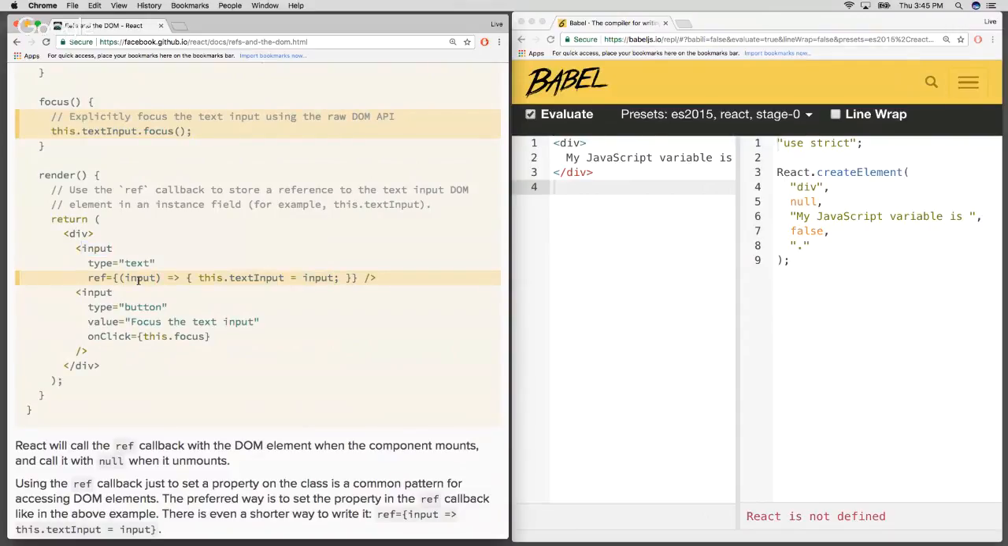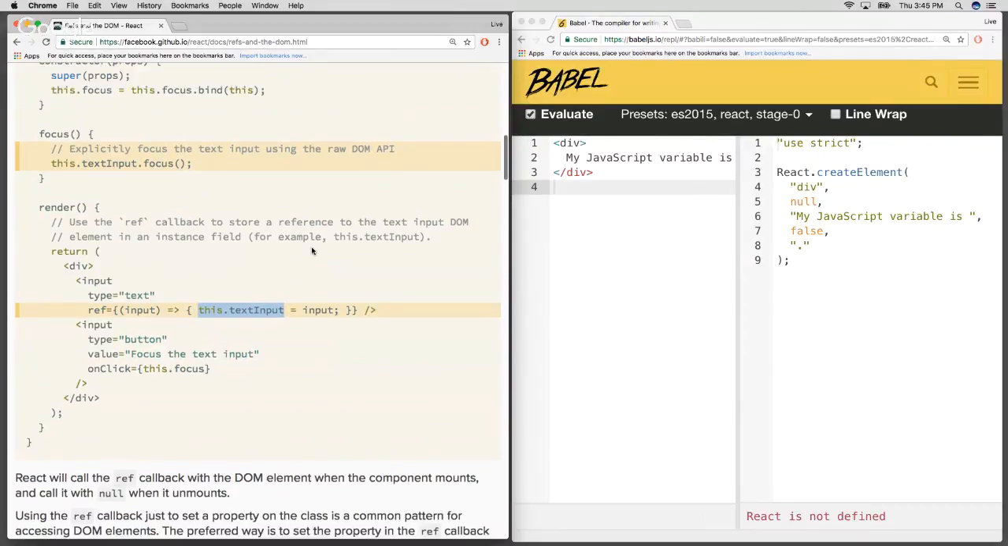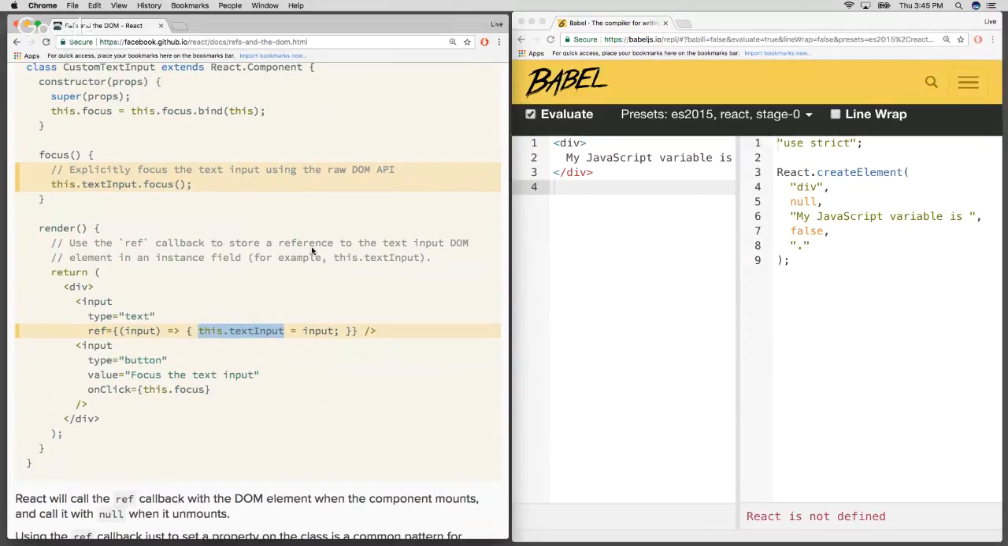We got the input element. We are saying this.textInput. Okay, so we are basically getting, we are referring to the DOM element. So we have access to it.